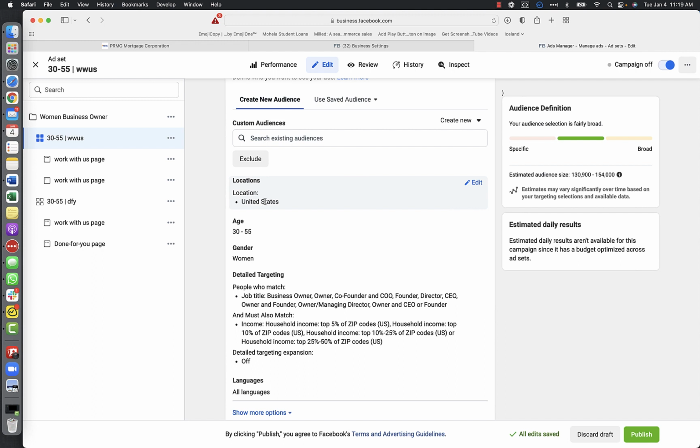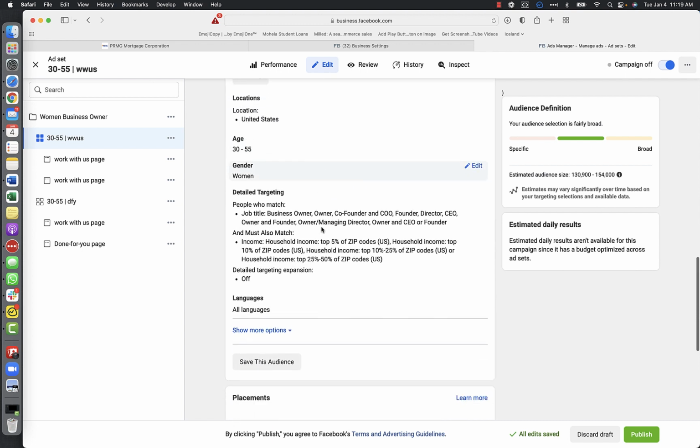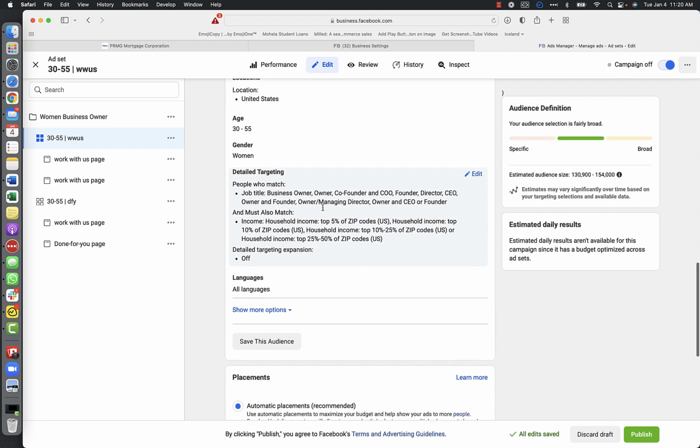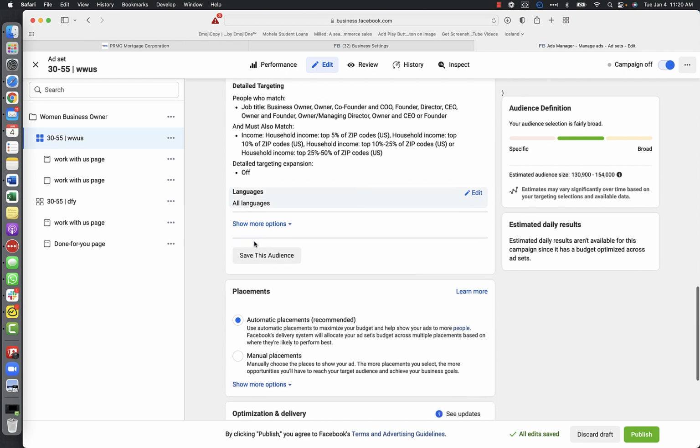But yeah, so you're just going to be targeting your city, most likely, or surrounding cities. It depends on what your location is. Age, obviously the age that you're going to be targeting. Gender, the interests and demographics. Again, we'll go over this later on. Languages, just leave it all languages.